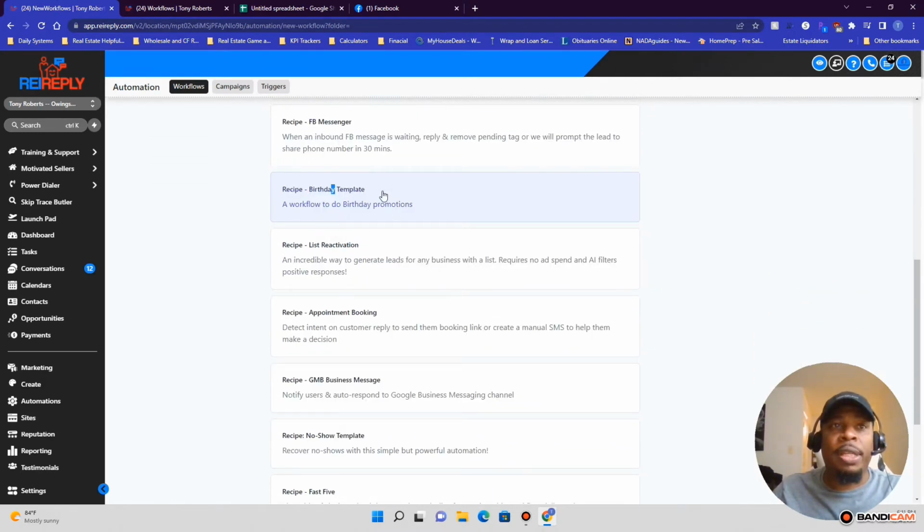You have a birthday template. You punch in the person's birthday, and then on their birthday, it automatically sends out a message. So now it looks like you're thinking about them. And even if they know it's an automated message, it still feels good when you get that automated message on your birthday from your car insurance, or whoever else.